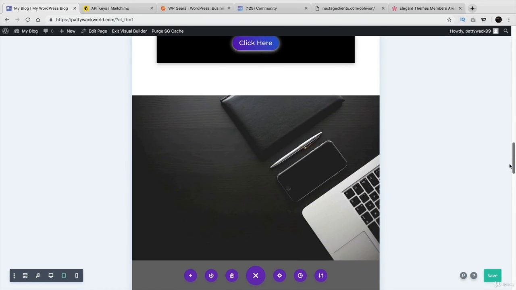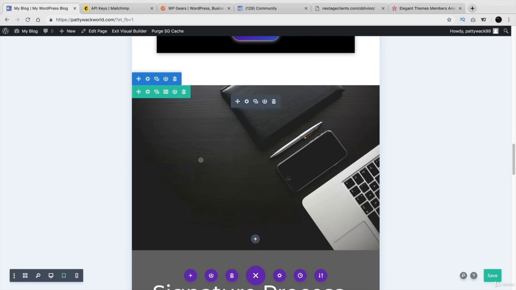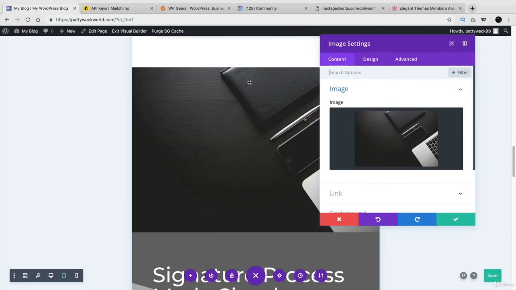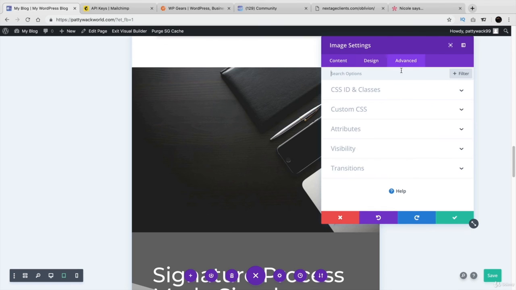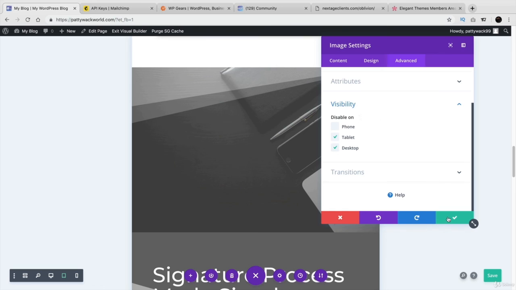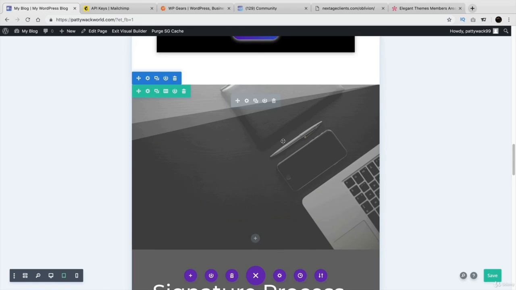Now, this section right here, we might not need it, right? I mean, it's nice, but for a mobile user or a tablet user, it doesn't have the split screen effect. So what we can do here instead is decide to hide the image. So right here under module settings, go to advanced and go to visibility and hide this on the tablet and the phone. So what that means is that this module will not appear for mobile users and tablet users. So they will not see that.